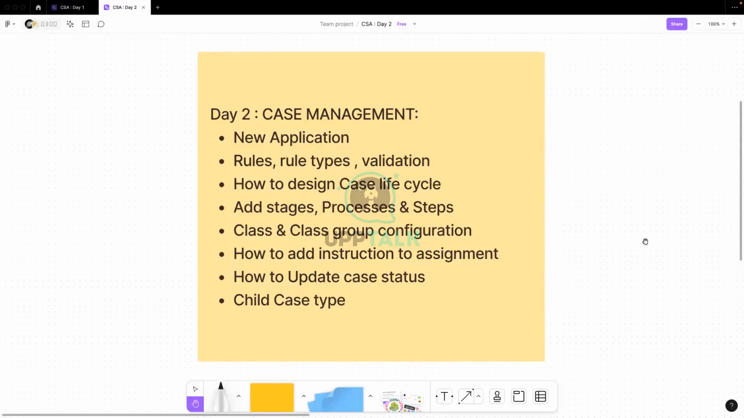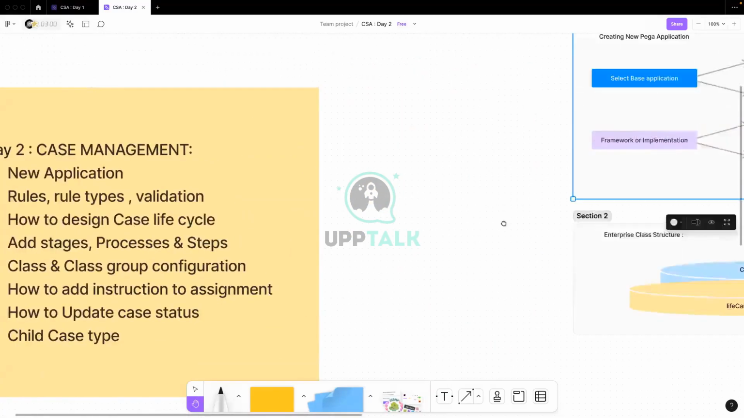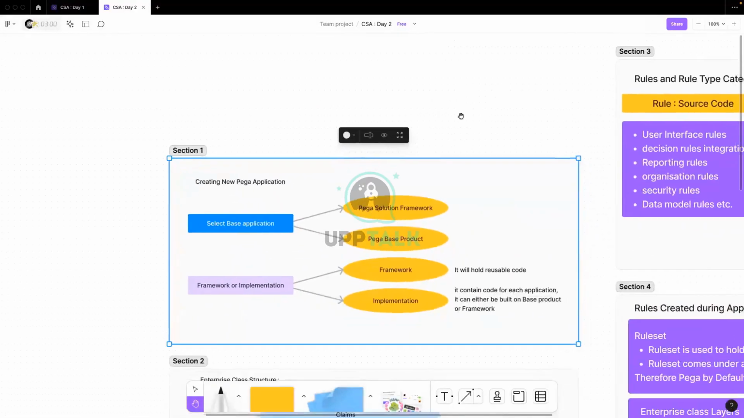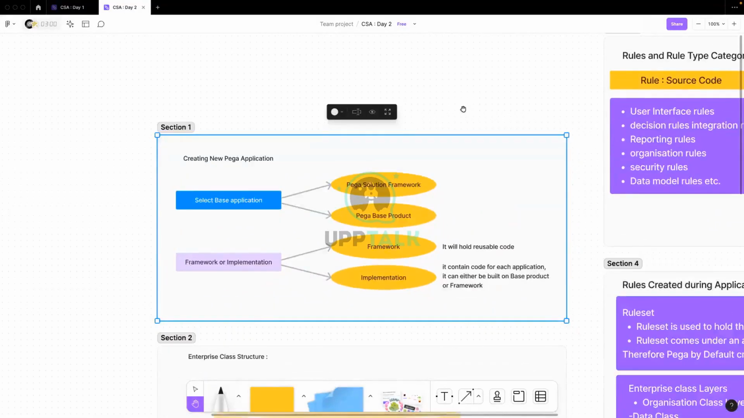Let's start with application only. Yesterday we discussed, right? We have to purchase a base product from Pega. After that, if we don't want to build something from scratch, we can go for some frameworks. On top of that, we can build our application. The base application we are already using is the cloud version. That is the community edition we can use from Pega.